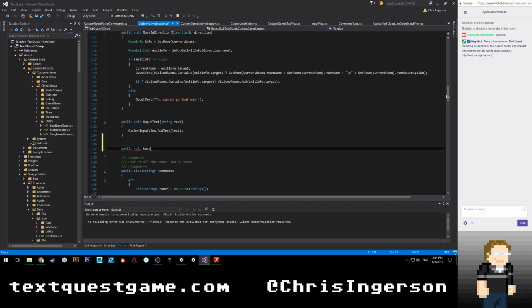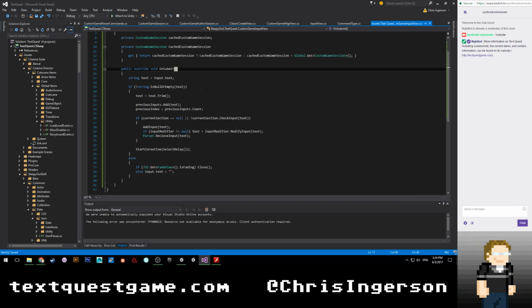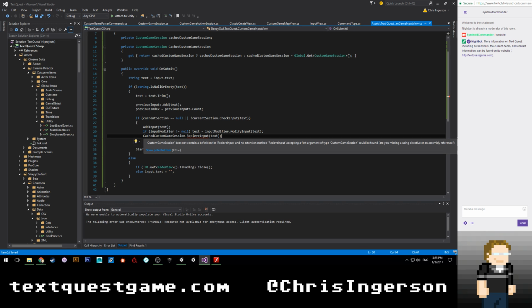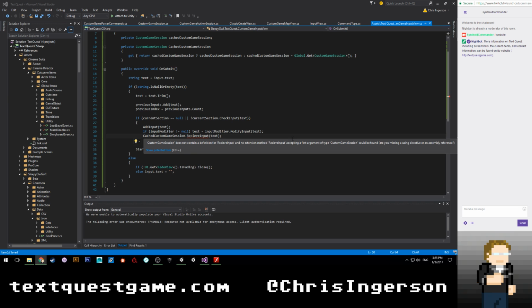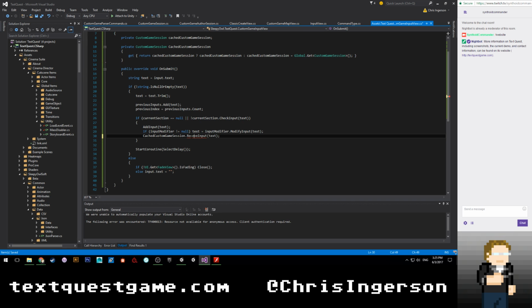Anyway, so let's go ahead and say public void Receive input, string input. All right. We're going to do cachedCustomGameSession.ReceiveInput. Yeah, I spelled receive wrong here. Go figure. Because I before E is apparently something I just completely forgot about there. Alright, well, fun part of this is that means I'm going to fix my parser real quick.